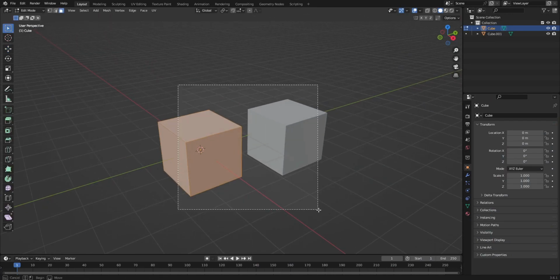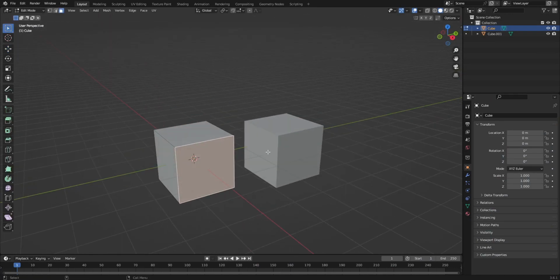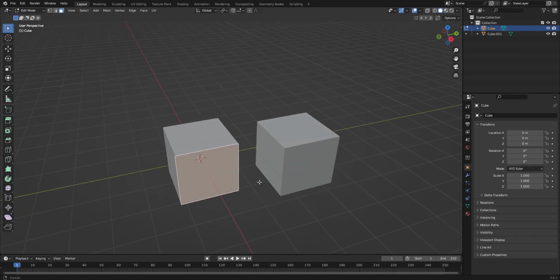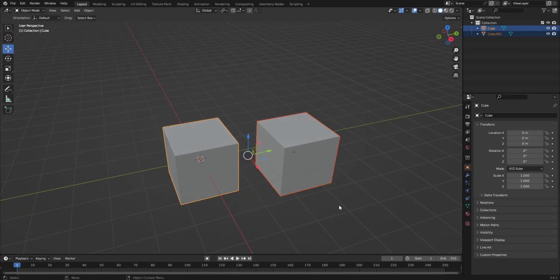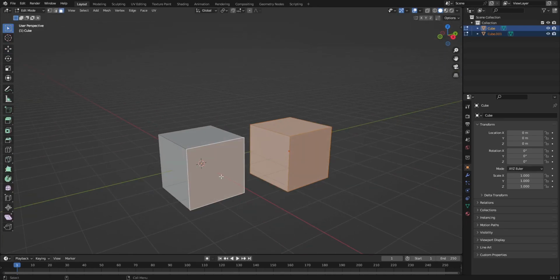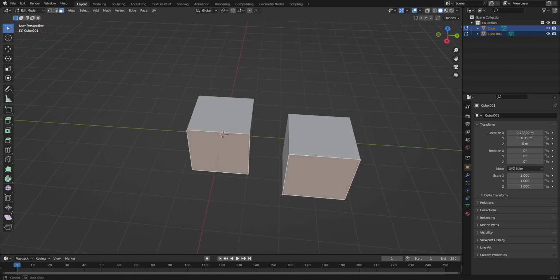When we are in edit mode for a selected object, we won't have access to the other objects anymore. However, if we select 2 or more objects, we will have access to all of them in edit mode.